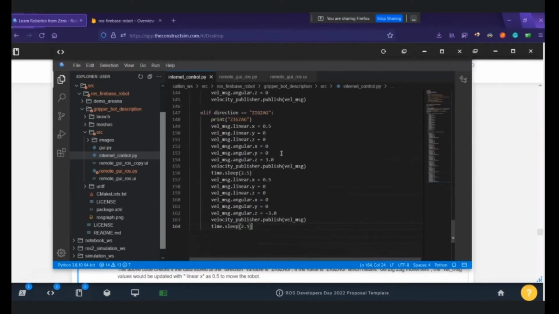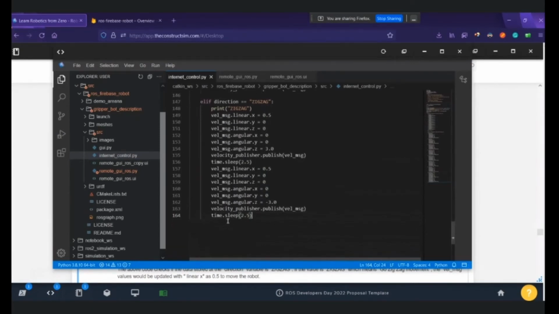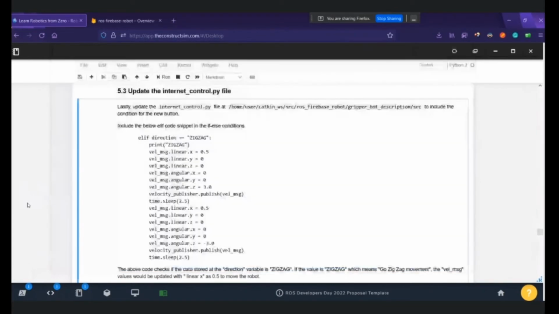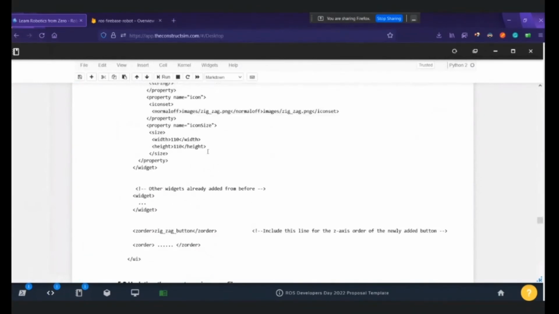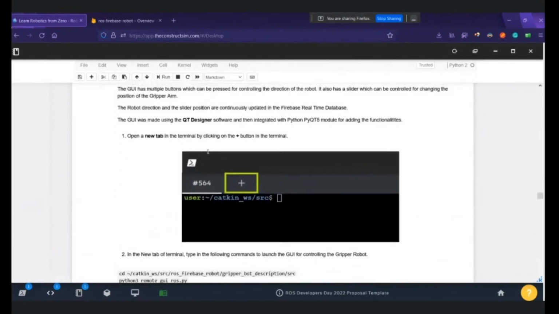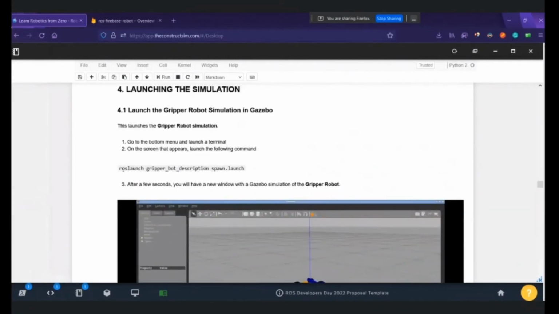So first we'll go in the left direction, then it will go in the right direction. So the changes in the internet controller py file are done, and we can now run the simulation again and see if the changes are done. So we'll just repeat the same steps as before for running the simulation. First we'll run the Gazebo simulation.